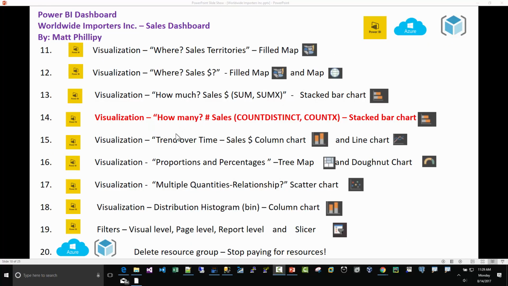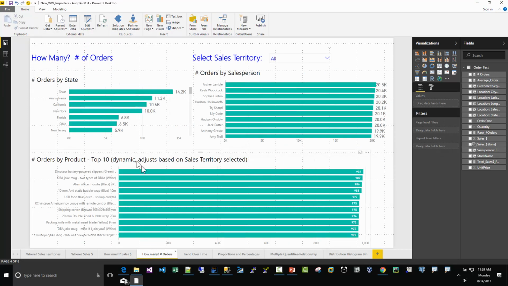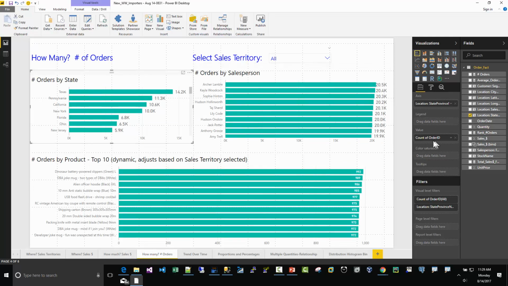Step 14, asking the question how many, usually count distinct, count X. We go to the visual, same visualization as this one, except this is how much. This is how many. Again, it's using count of order ID, and then in particular in this case, it should be count distinct. So actually I'm going to fix that right here.